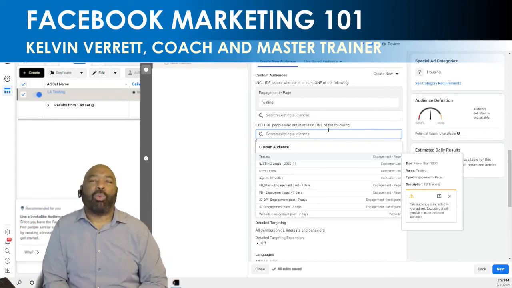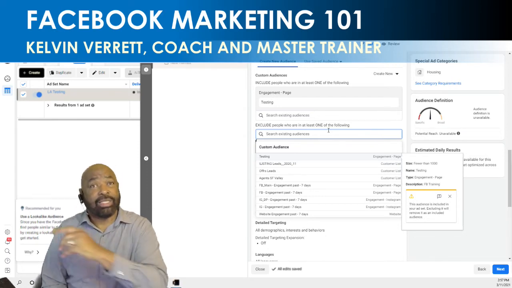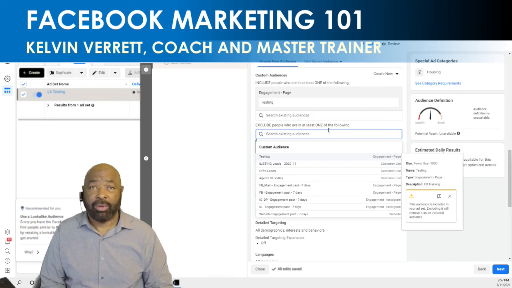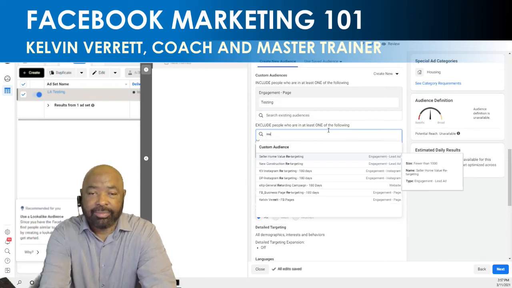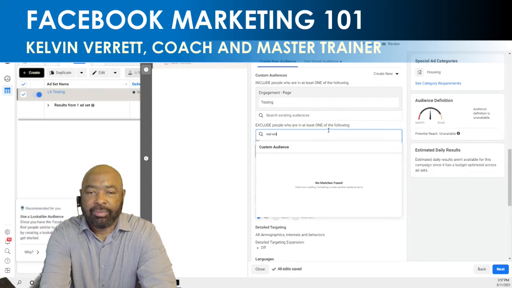Who do you not want to click your ads? How about real estate agents? You don't want them to click your ad, right? So I'm going to say exclude real estate agents, realtors.